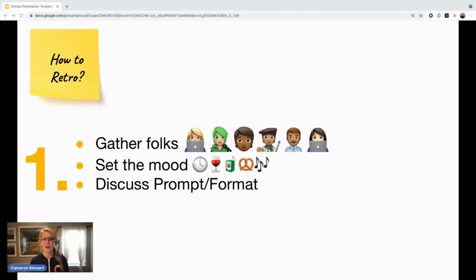You're going to discuss what the prompt and the format is. There are all kinds of variations out there, so it's important for people to understand the prompt and the format. We'll discuss a couple of different ones later on. And then set the house rules.